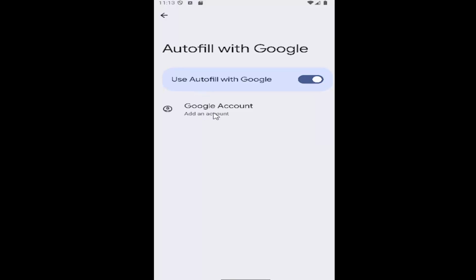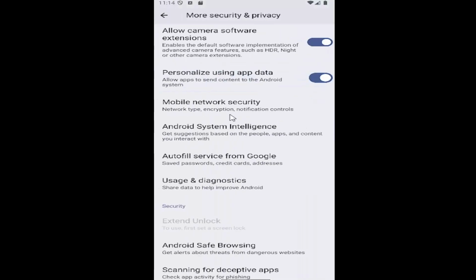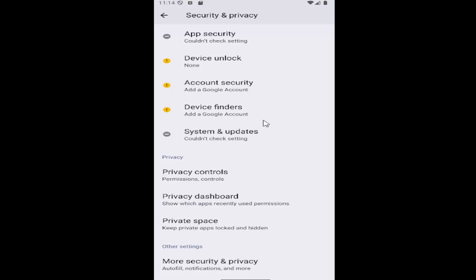So go ahead and select Google account, add an account, and then you just would sign into your Google account at this point. So pretty straightforward process on that, guys, on how to do it and how to access that page.